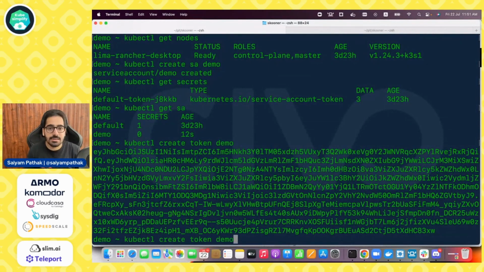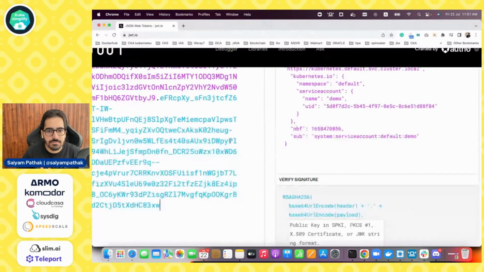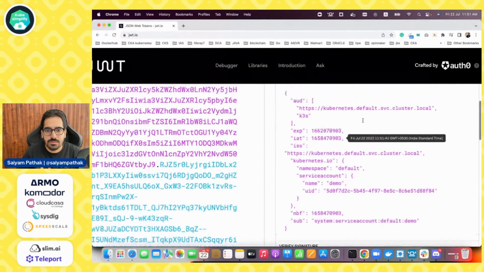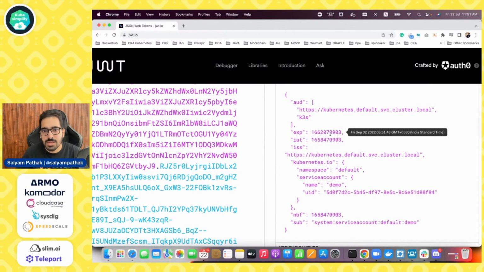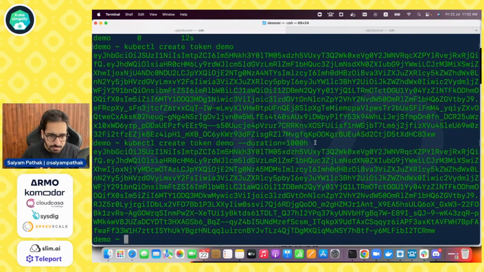But you can create a token with a much longer duration by providing the --duration flag, equal to maybe 1000 hours. So if you copy this, you can now see the duration has changed. It's valid till September 2 because I gave 1000 hours. So that's how you can create the token.